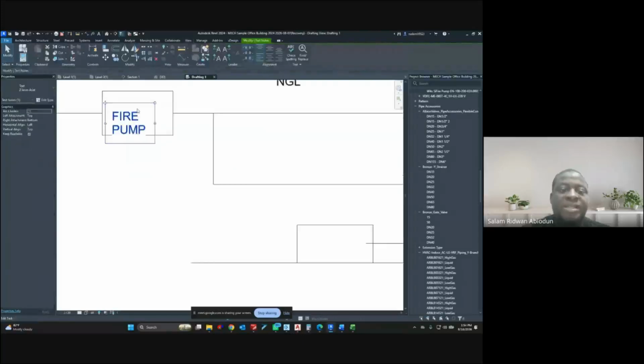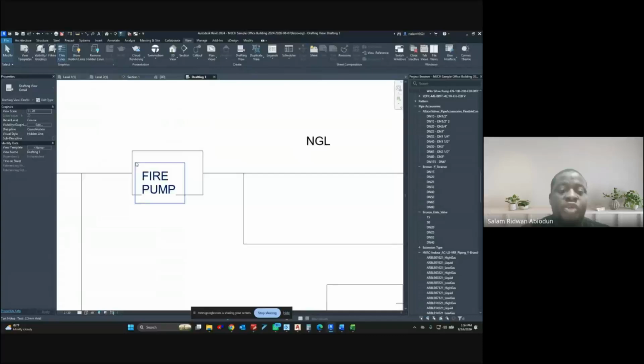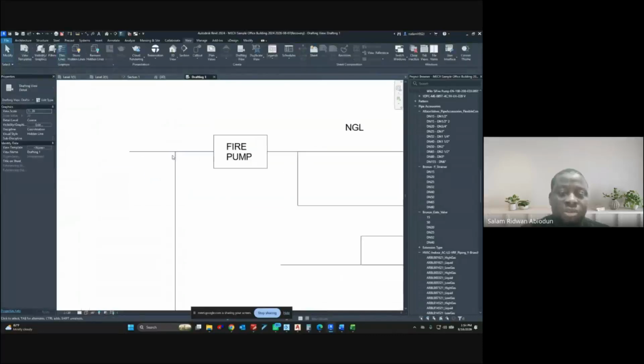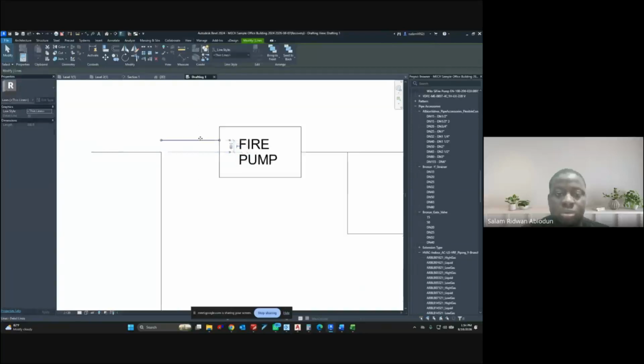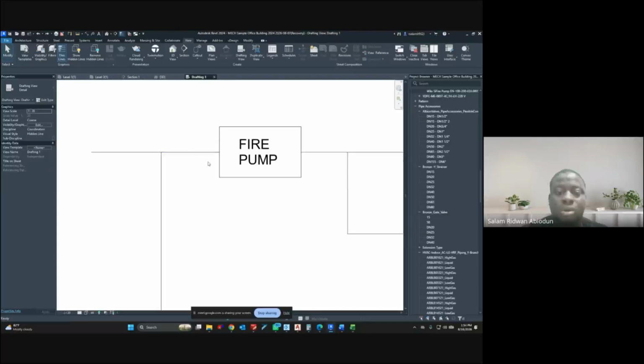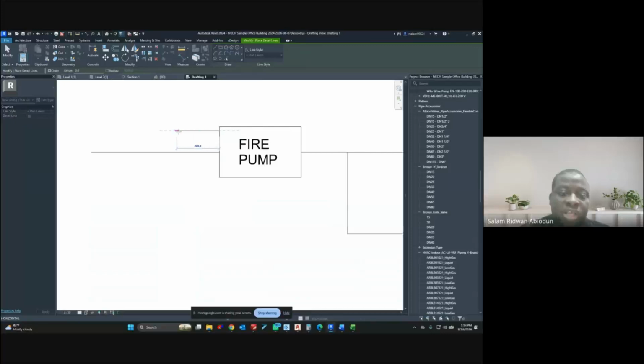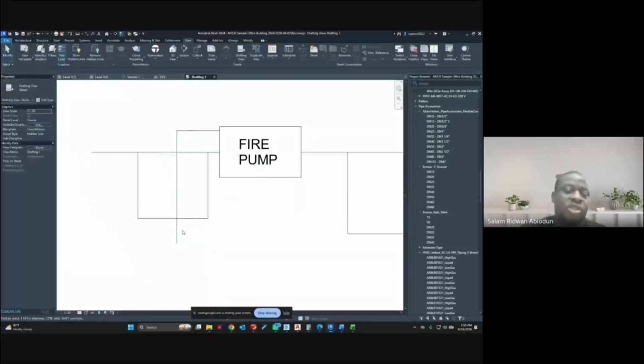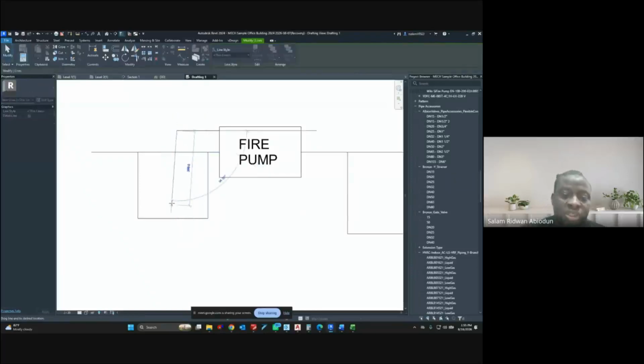Every pump has two sides. We have the discharge and the suction. So this side is the suction. So the fire pump goes like this, then enters where the suction is, where your tank is. So this is our tank here. Look at it, please. So the fire pump reaches somewhere here.